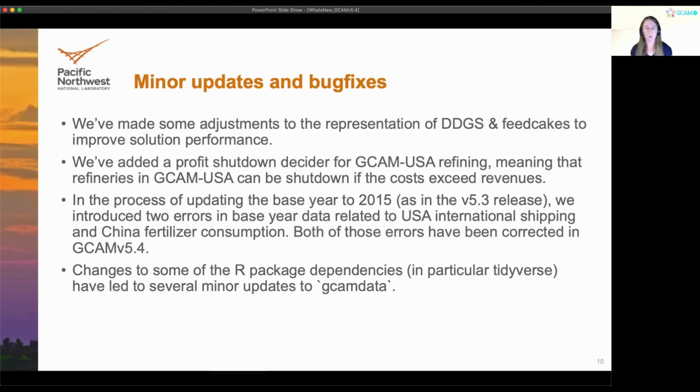And finally, we've made some changes to the GCAM data system to work with the latest version of some of the packages it was dependent on, in particular Tidyverse, which has had some updates since the last release.